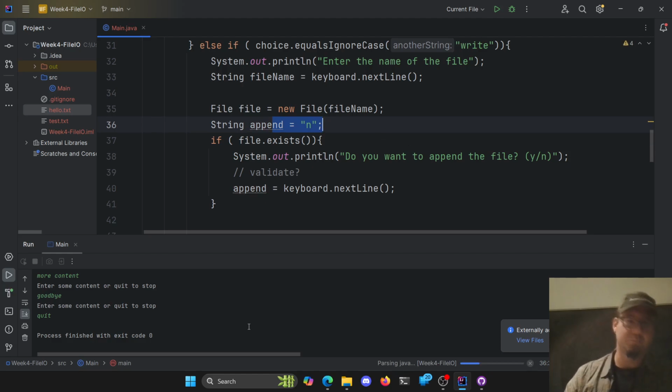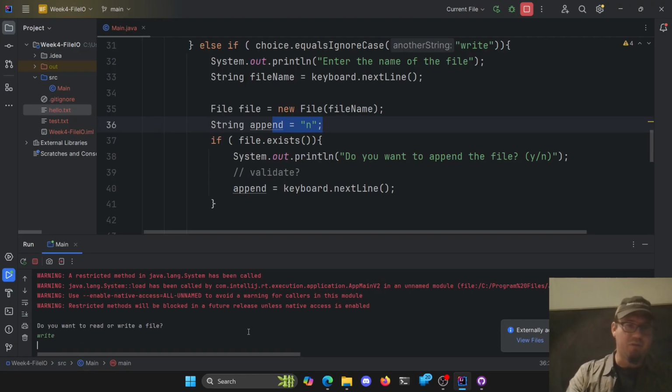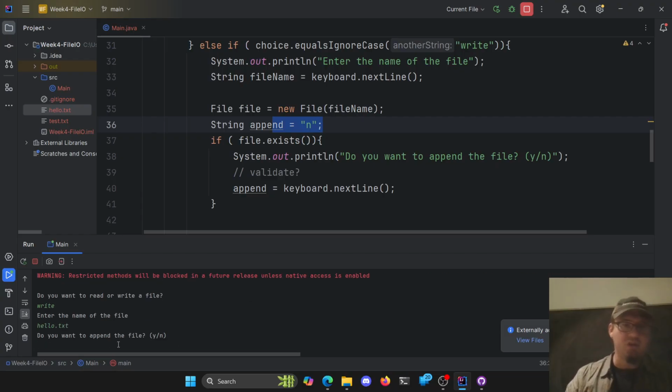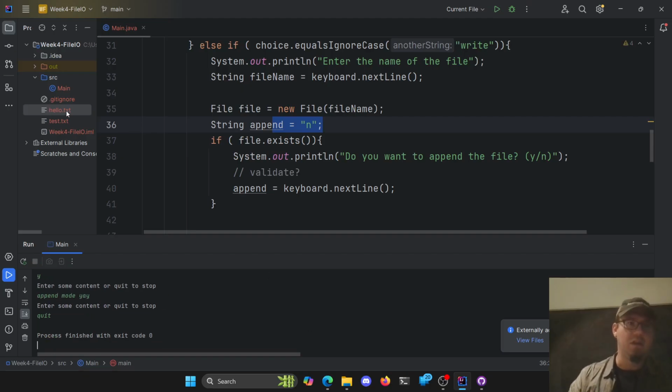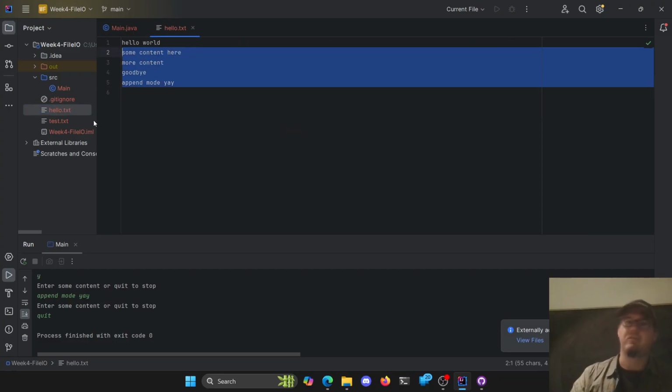So let's give it a try. So I'll ask him. So we want to write a file, hello.txt. Do you want to append to the file? Yes, let's append to the file. Append mode, yay. And quit. And now hello.txt. It worked.